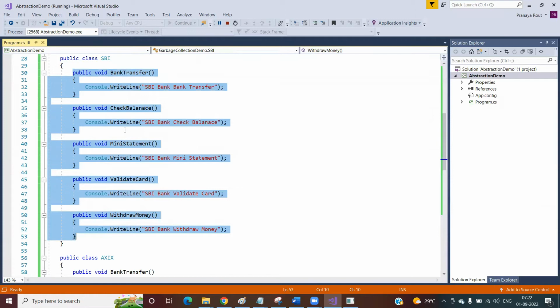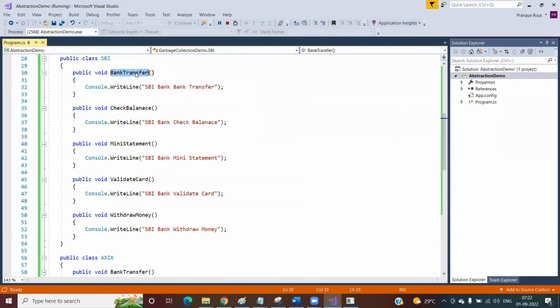Now the user can see how you are implementing bank transfer, check balance, mini statement, withdraw money, and validate card. All this logic that you have written, the user will be able to know. Then what is the problem if the user knows? Do you have any idea, whenever you are using an ATM card, how the ATM functionality is implemented behind the scenes? No. Why have they restricted this?